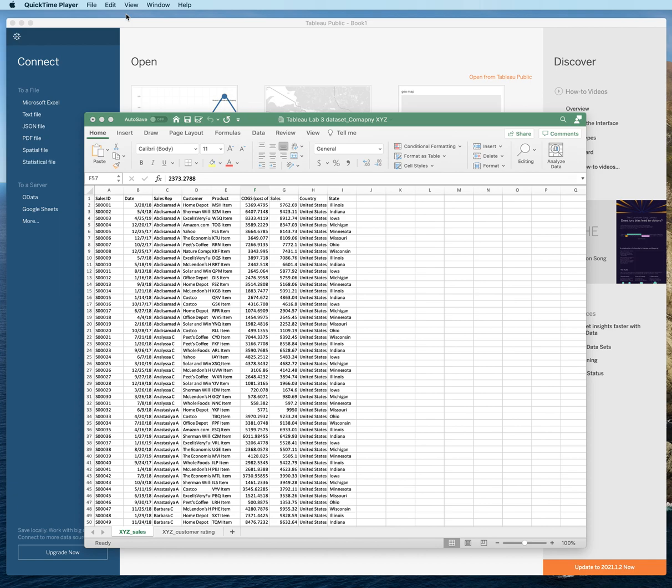In today's lab session, we are going to look at Tableau dashboard and story. Before we move on to dashboard and story, let's create a few worksheets first. We are going to create 4 different worksheets to visualize each sales representative's performance of company XYZ. The dataset we are going to use today is Tableau Lab 3 dataset, company XYZ.